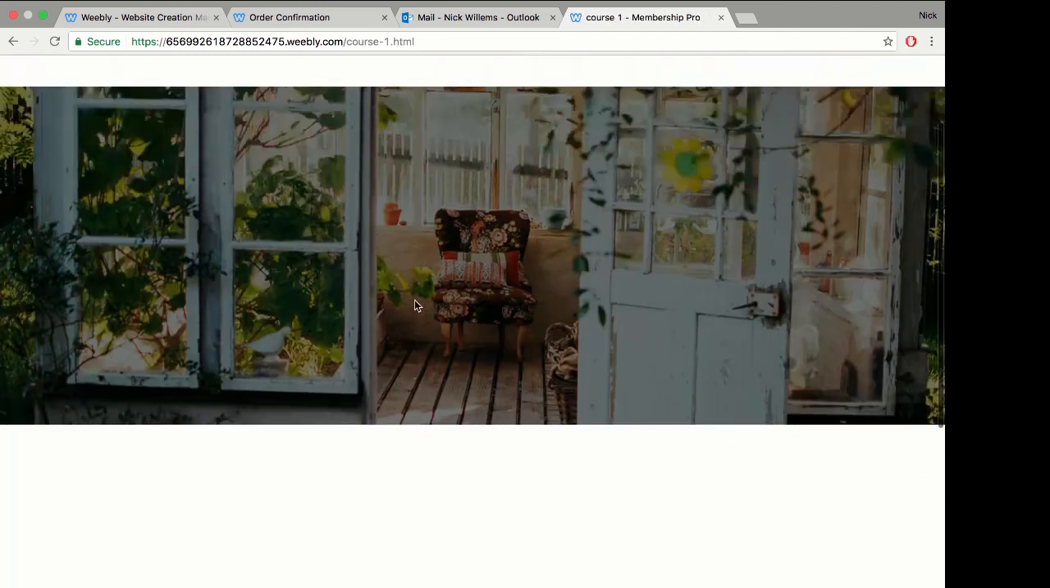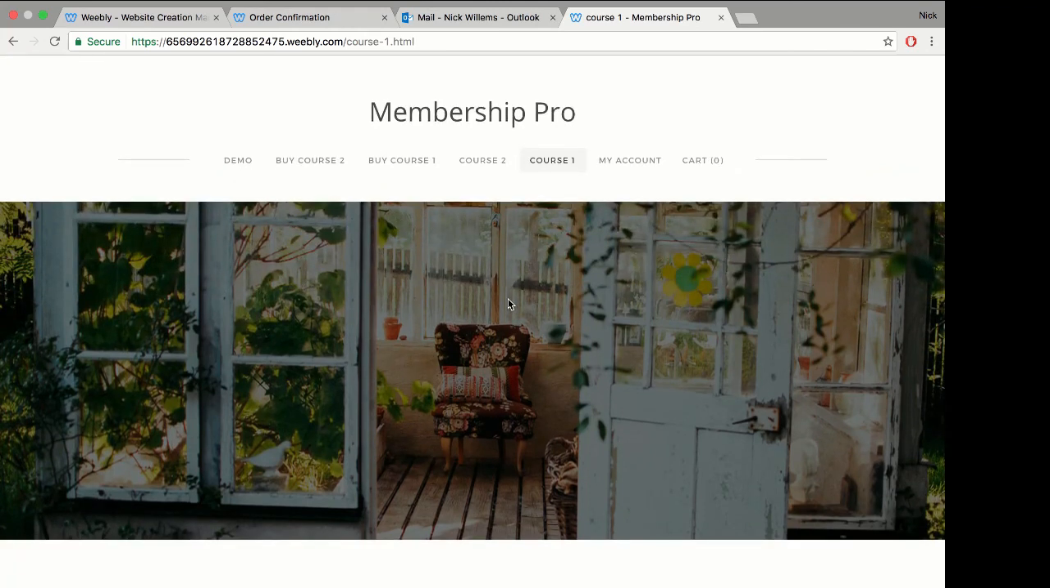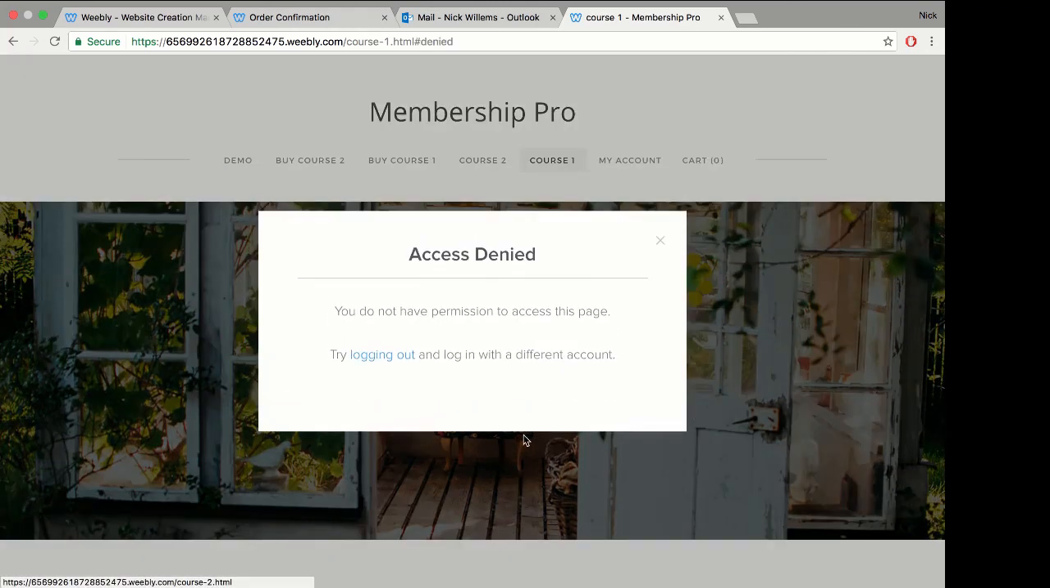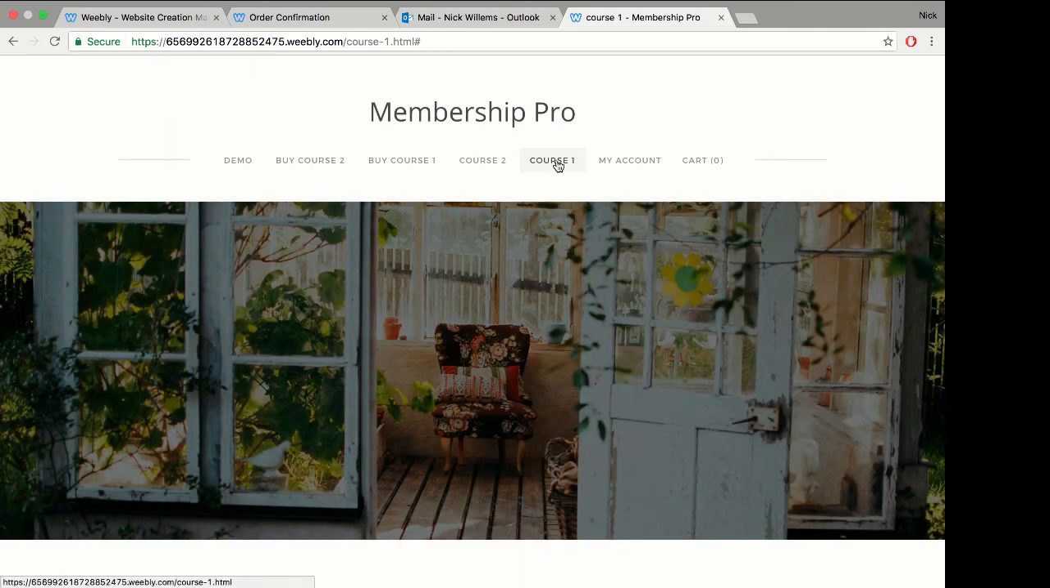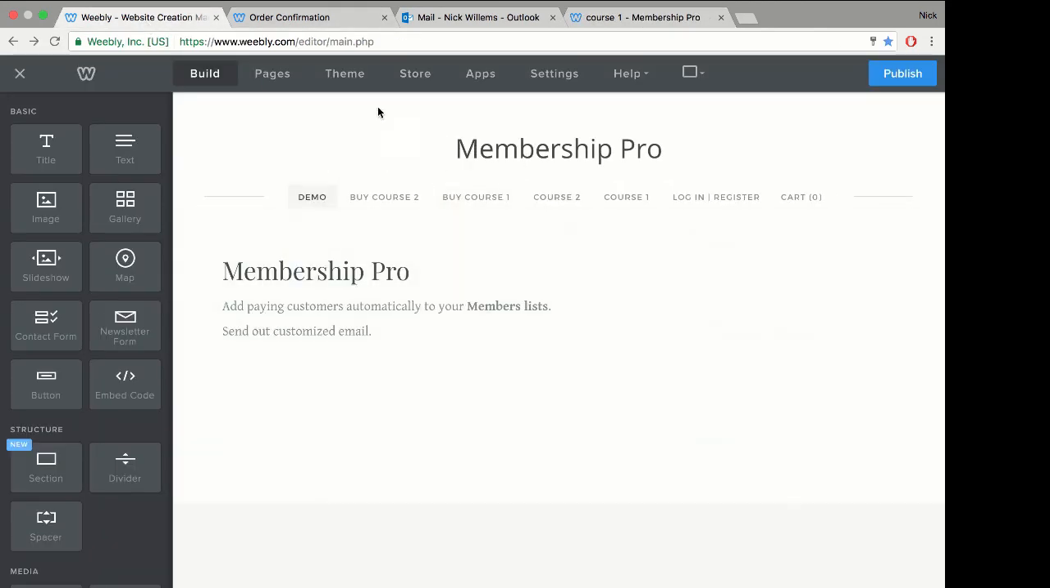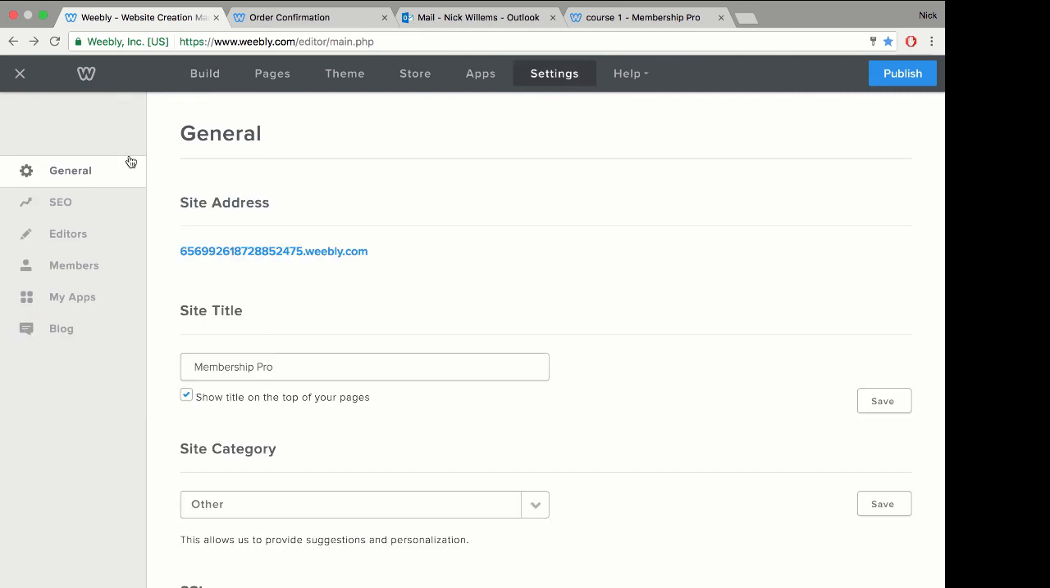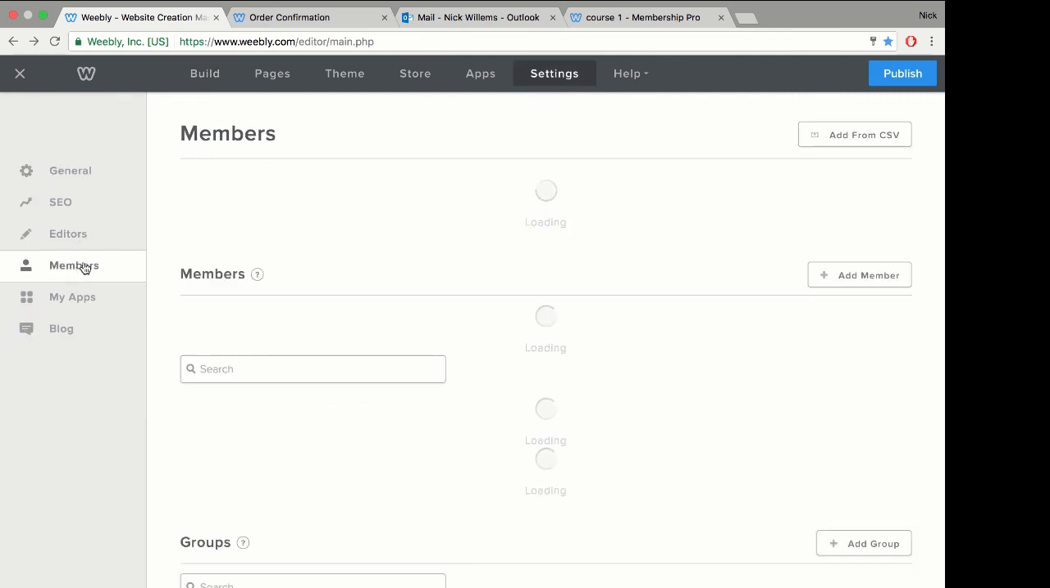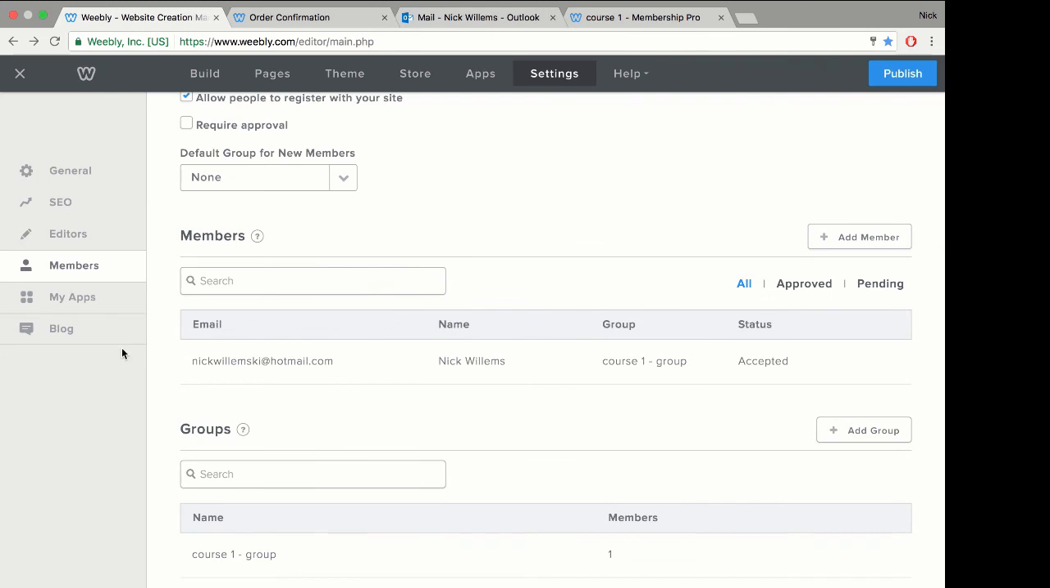Those pages are set, of course, to only be for paid members. So if you would click on course 2, your access would be denied because that has been set to the other product. You can also link, of course, multiple pages to one product. As you can see, we can log in here into that site. And when we go into the backend of Weebly, settings, members, you can see that we have automatically added a new member to our members area.